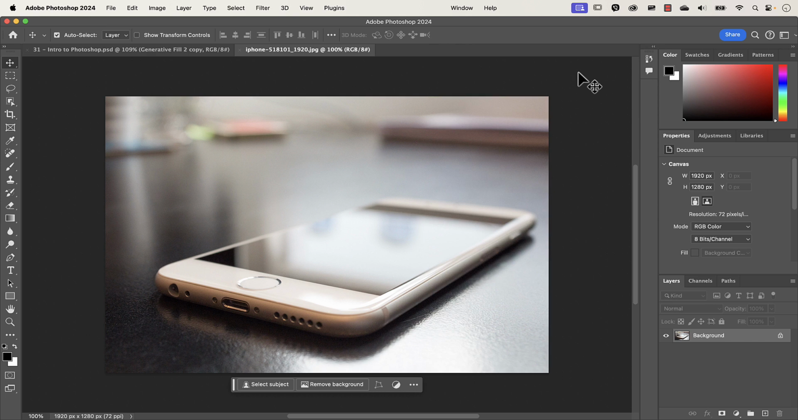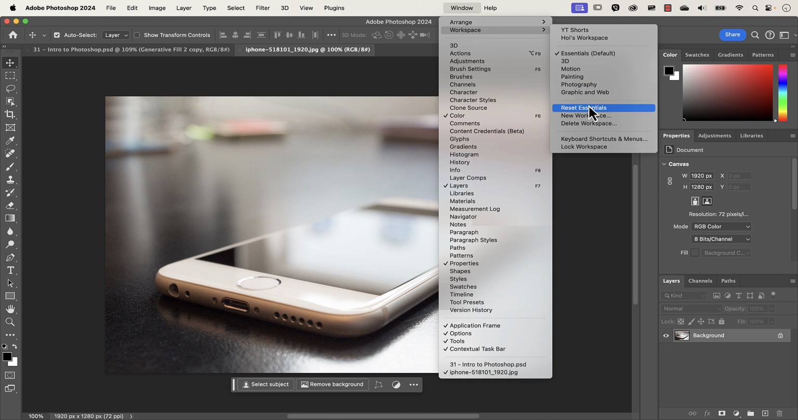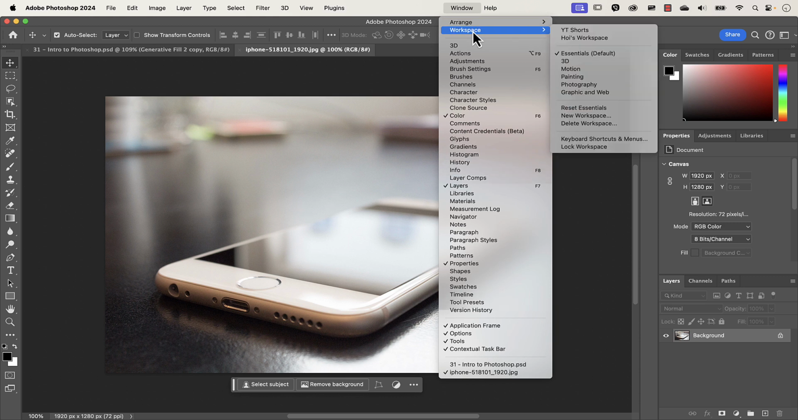Now, if you've already got Essentials selected, but you don't see exactly what I see here, then what you can do is go back to Window, Workspace, and then just reset Essentials. So if at any time you get a bit lost or you can't find any panels or any of the options that I'm using, just go to Window, Workspace, make sure Essentials is selected, and make sure that Reset Essentials is selected.